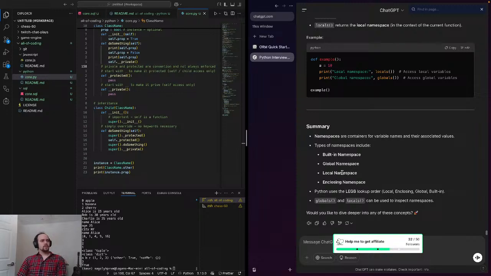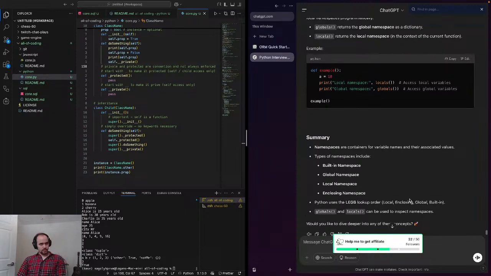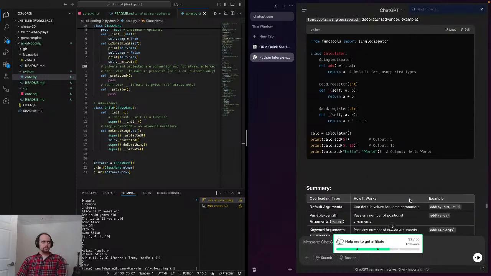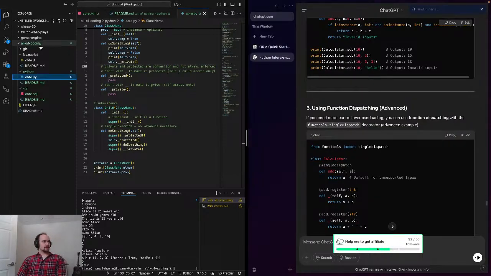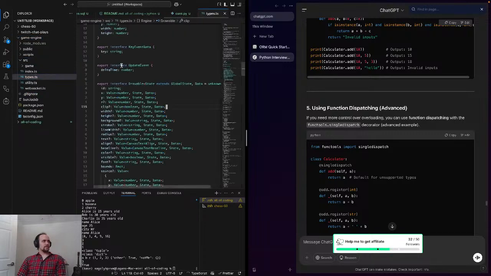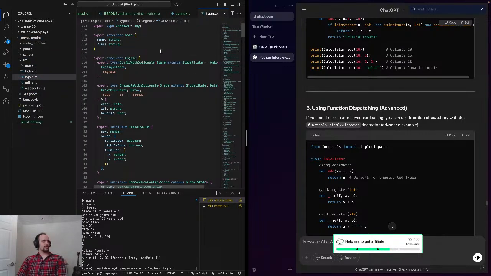Built-in namespace, global namespace, and closing namespace. I'm assuming that you're referencing the game engine and how we had this types file with a bunch of namespaces here. So I'm imagining you're asking why should we use namespaces?